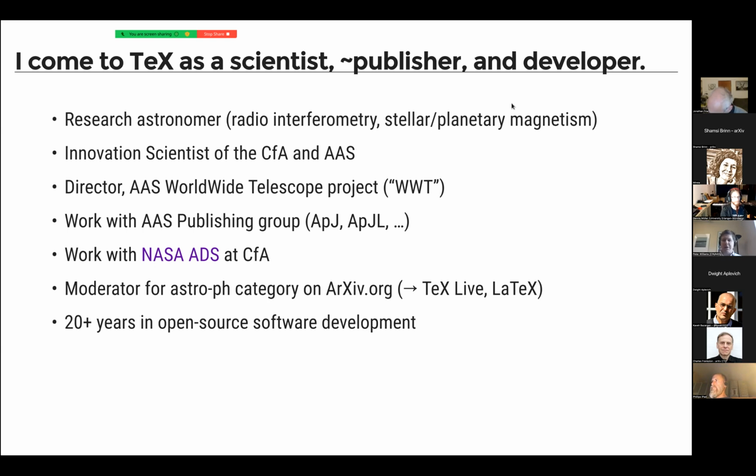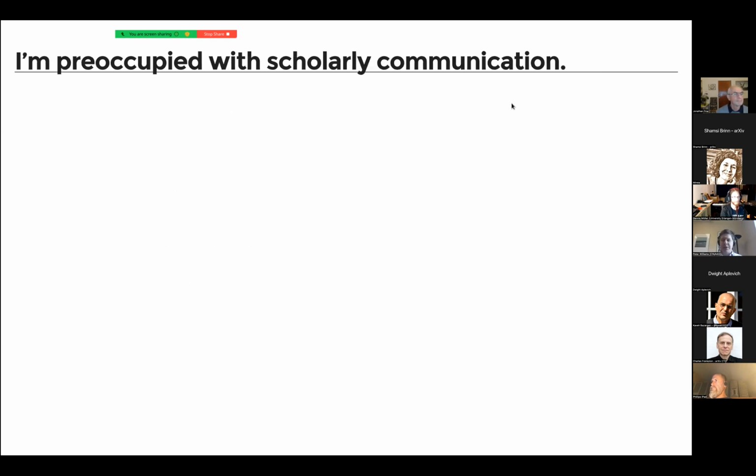And so as part of that, my tech experience is centered on TeX and LaTeX. I don't really know anything about ConTeXt. And I've also been involved in open source software development for a really long time. So I'm definitely interested in scholarly communication.